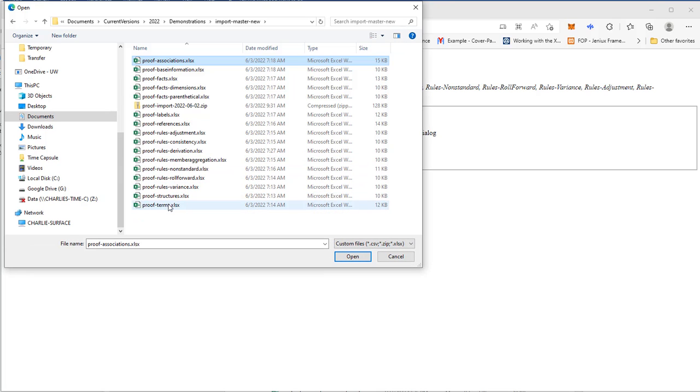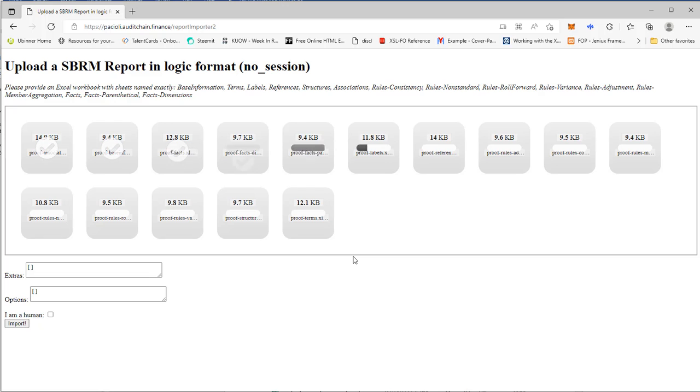I'm going to do them all individually. I don't want that one, and I don't want that one. I select the files. They're uploaded. I click here to show that I'm a human and not a robot. Press importing.